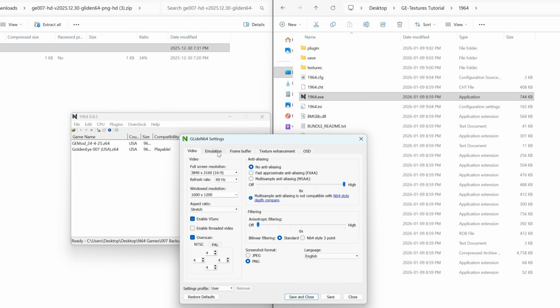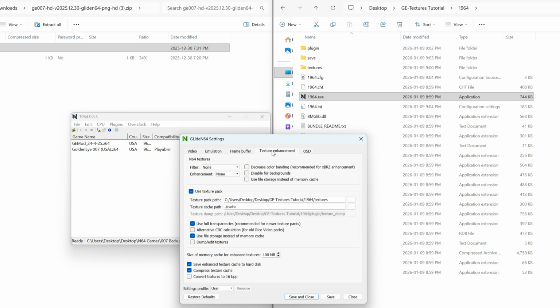So to get the emulator to run the game using these cache files, open up the emulator again and head back into the texture enhancements tab of the video settings. And then disable the use file storage instead of memory cache option. And then disable the 2 at the bottom as well, Save Enhanced Texture Cache to hard disk and Compressed Texture Cache options. We don't need these anymore because we've already created and saved our cache in a compressed format.